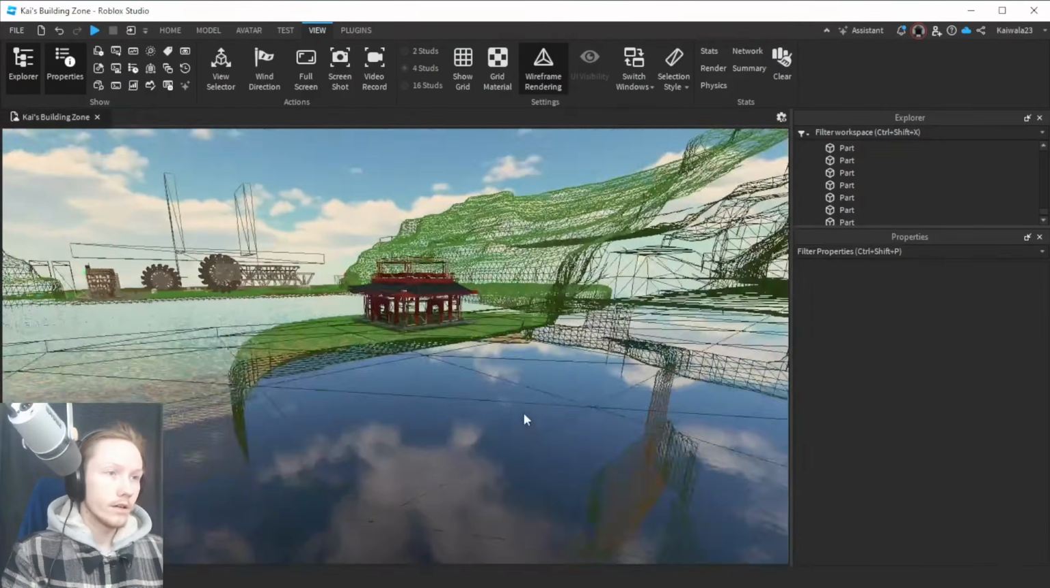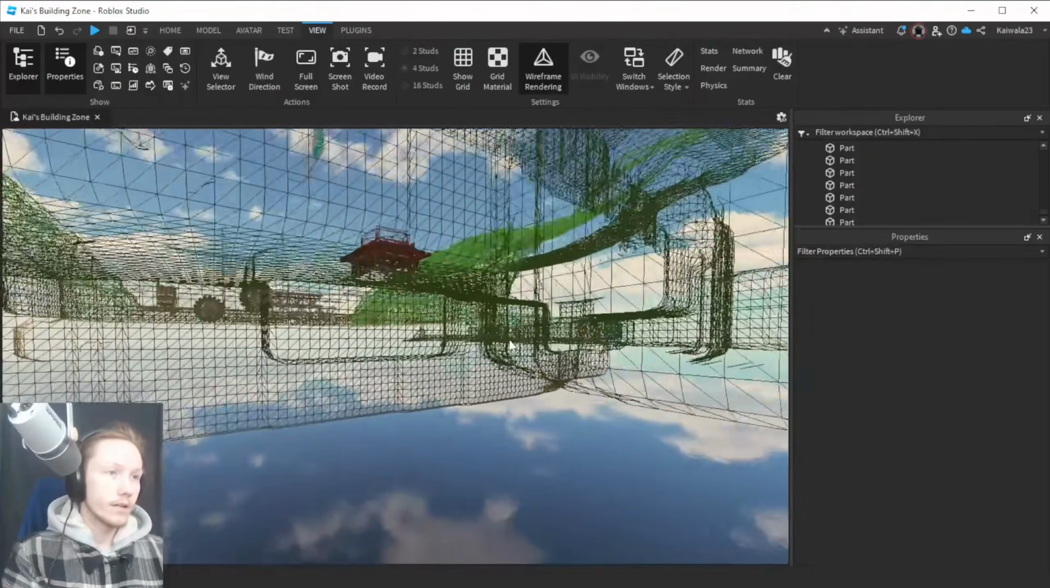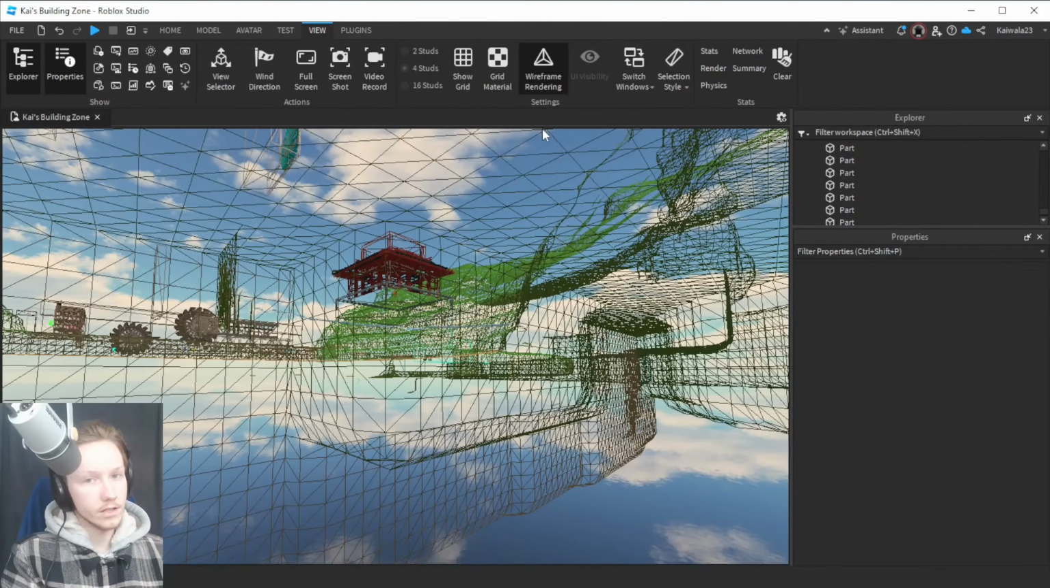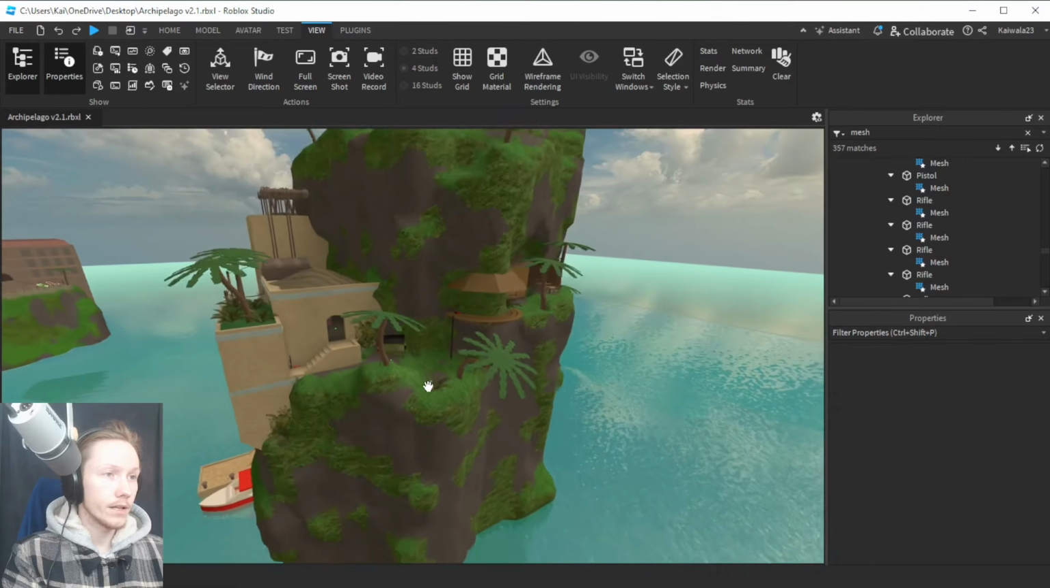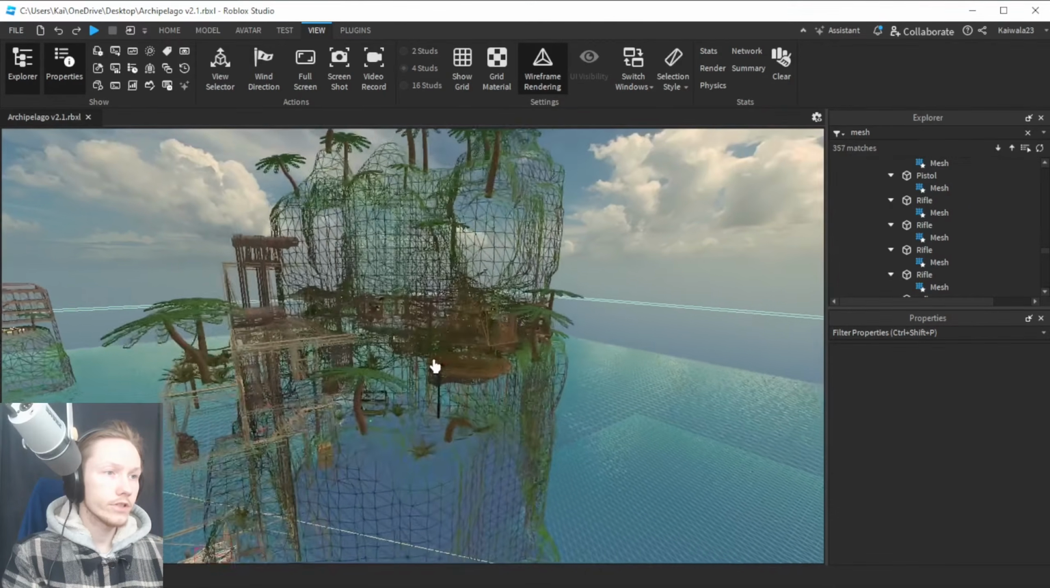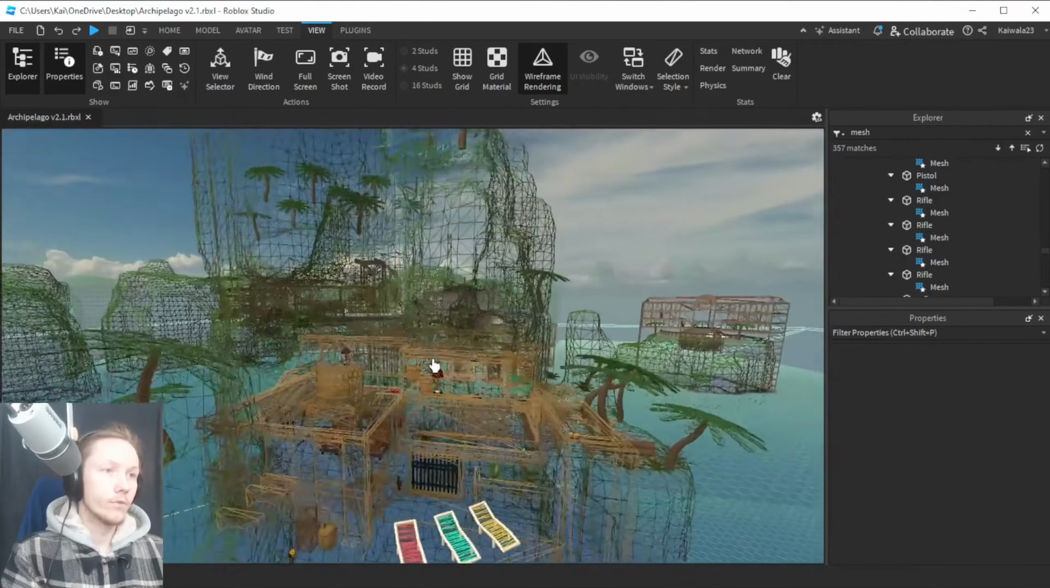For example, if you see this terrain, and I go behind it, everything behind that terrain is still being rendered. Terrain does not occlude anything, which is a shame, because if we go back to Archipelago, you can still see everything through the walls of the map.